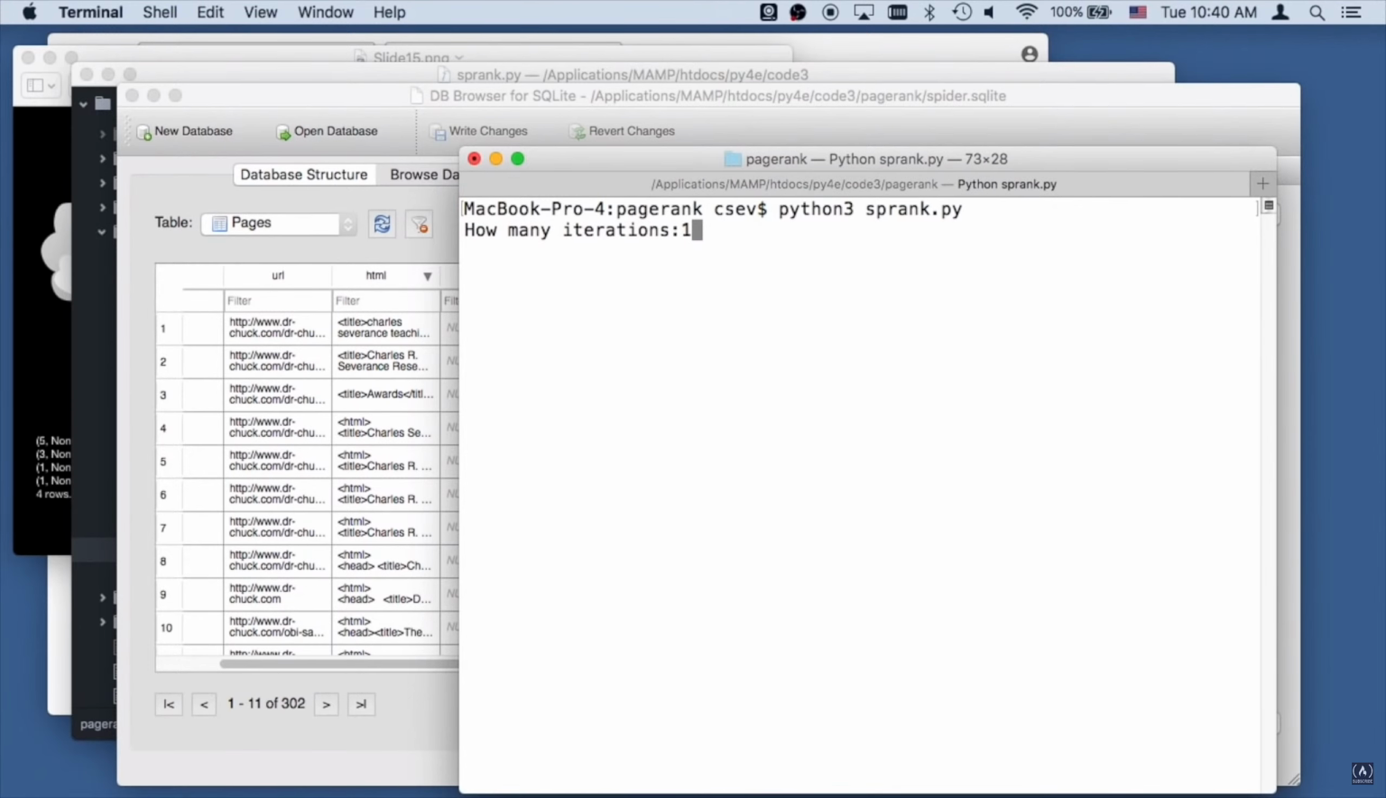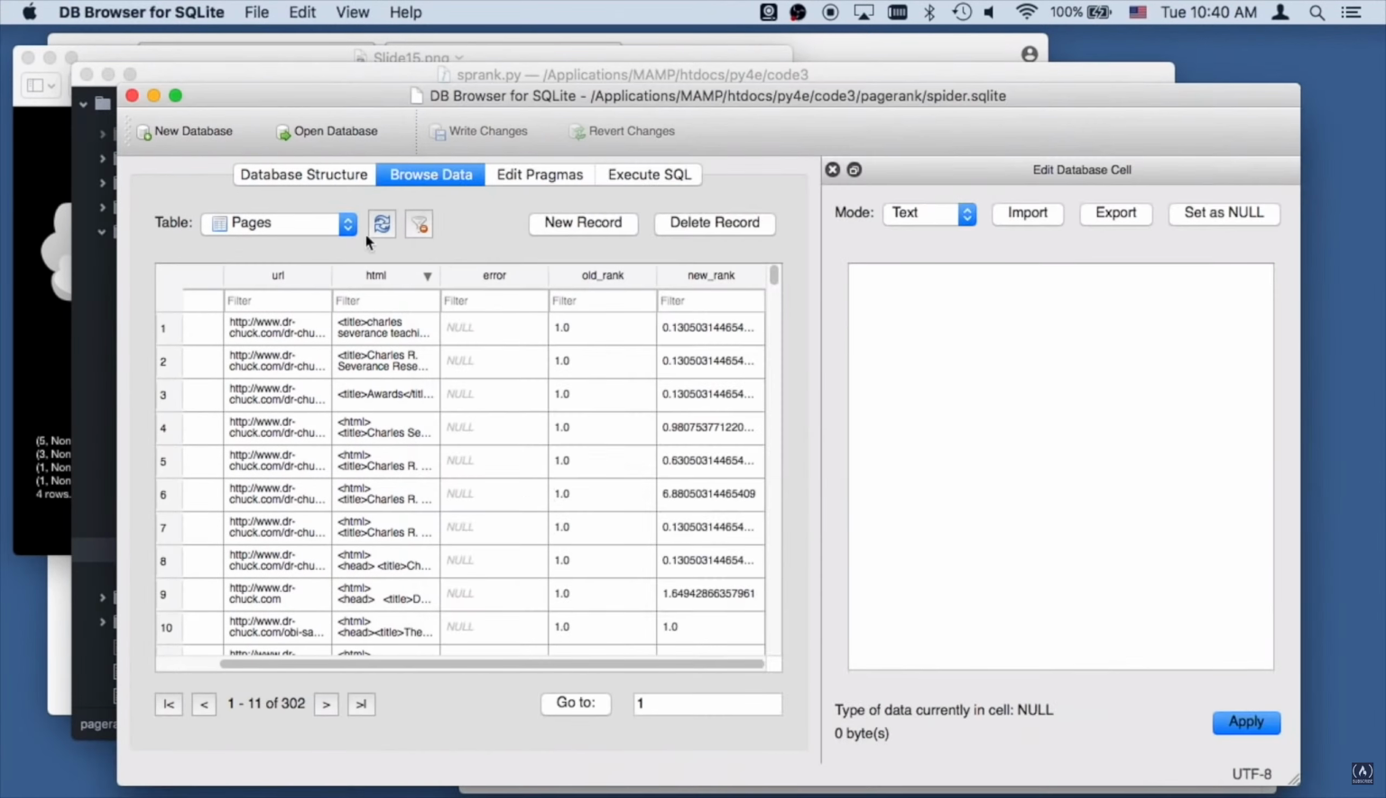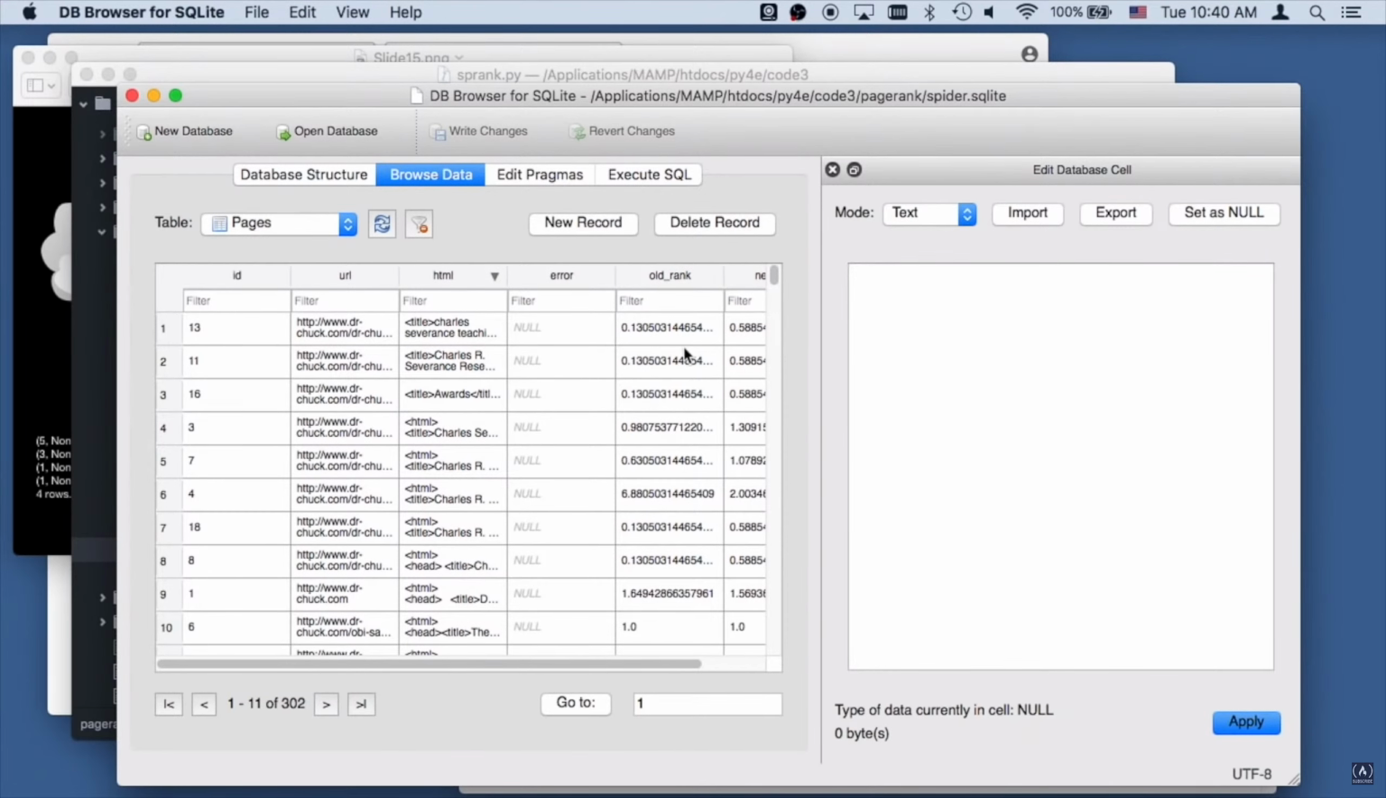So I'm going to run one iteration, and then we'll hit refresh. So you see all these numbers got copied over, but now there's a new rank that's computed based on these guys. And so this one went up. This was 0.13. That's gone up a little bit. This one's gone up some more. This one's gone up. This one went down, right? So this one went down from 6 to 8.